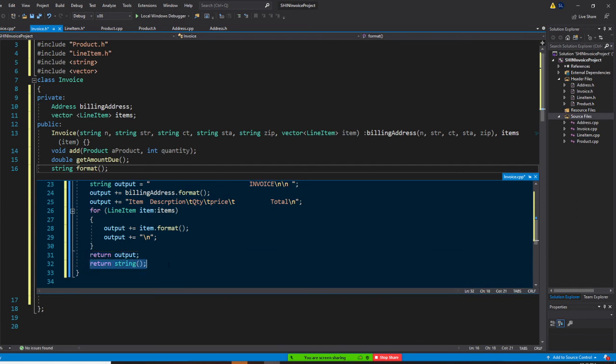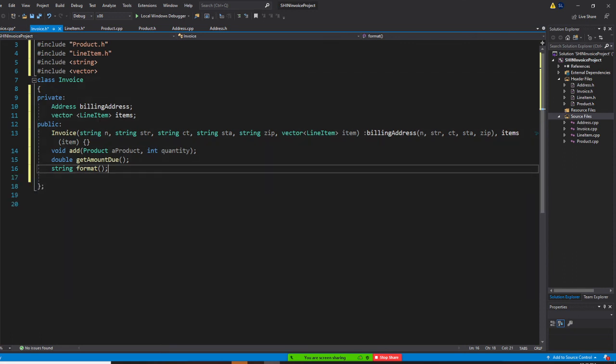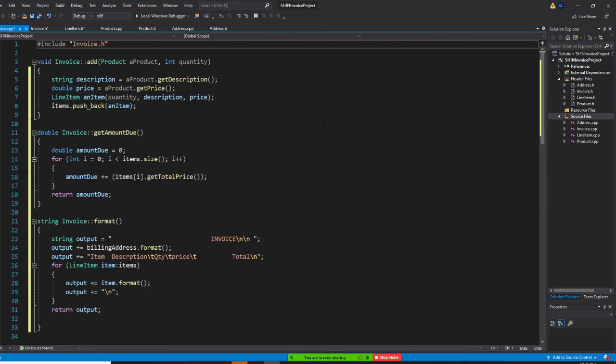Okay. All right. So, and after this, I close. I already complete my invoice.cpp too. Okay. So this will be my invoice.cpp. All right. I hope you like this program, and I hope you understand it.